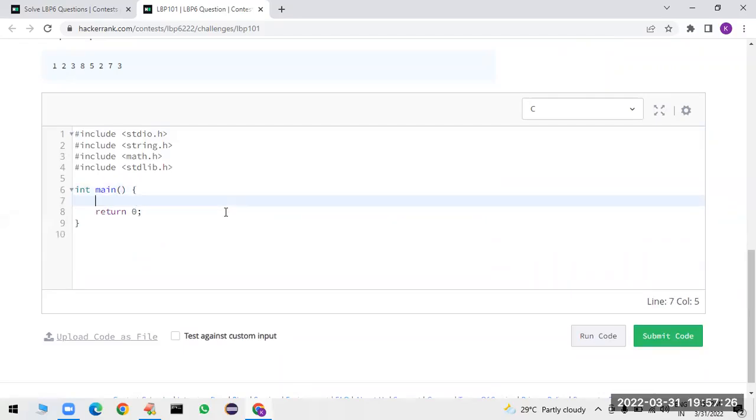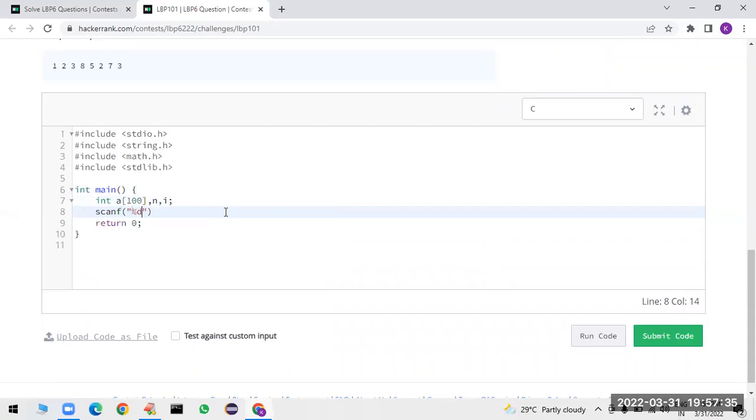What is the first step, sir? Integer a of maximum 100. n is nothing but the array size. i is nothing but to run the loop. So what is the next step? We have to read the size of the array. Okay. Then what is the next step? We have to read the elements. for i is equal to 0, i less than n, i plus plus, scanf percentage d comma ampersand a of i. When i is equal to 0, I am reading a of 0. When i is equal to 1, I am reading a of 1. When i is equal to 2, a of 2. Like this we have to read.